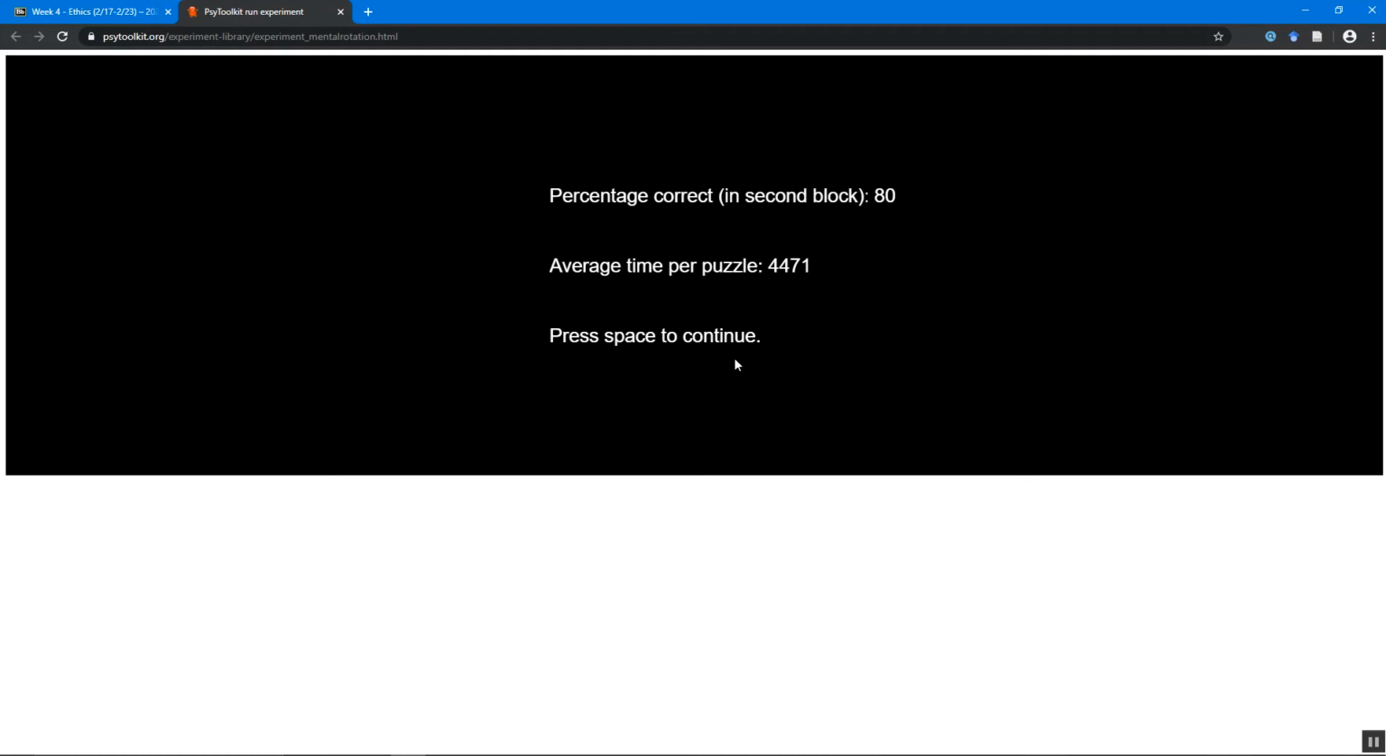The percentage correct would be 80. So you want to write that information down: 80 and 4471. I'm going to write that information down. I'm going to be using it later. So 80 correct, that's 80%. That's 8 out of 10. 4471. Press space to continue.